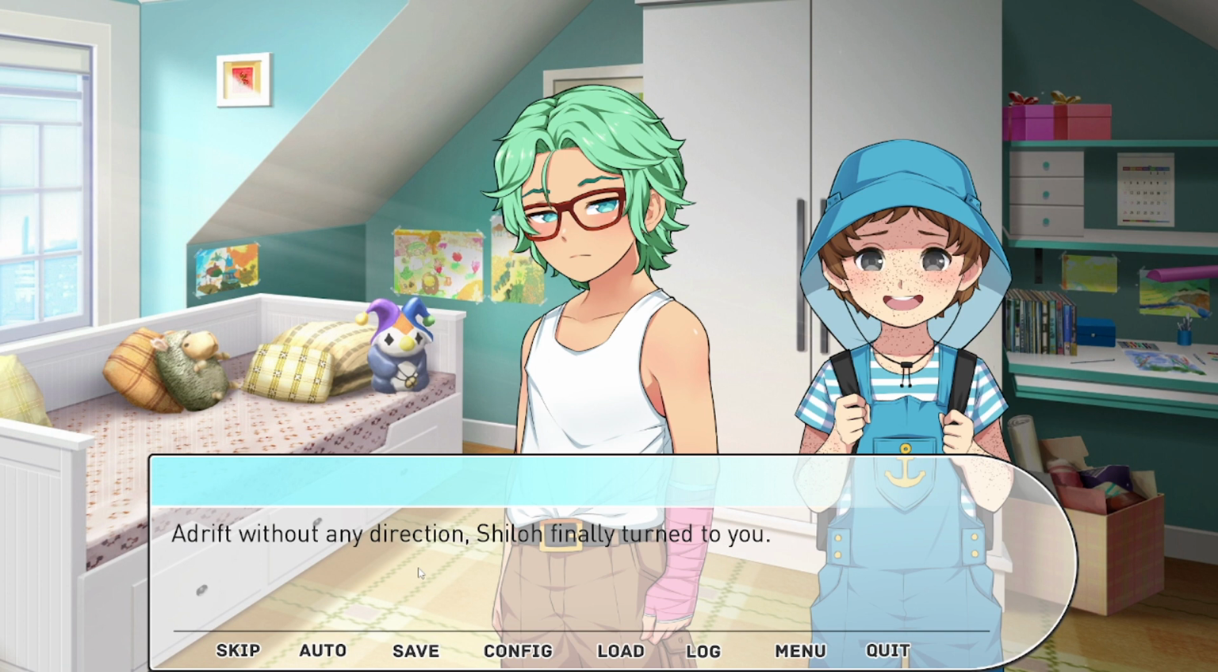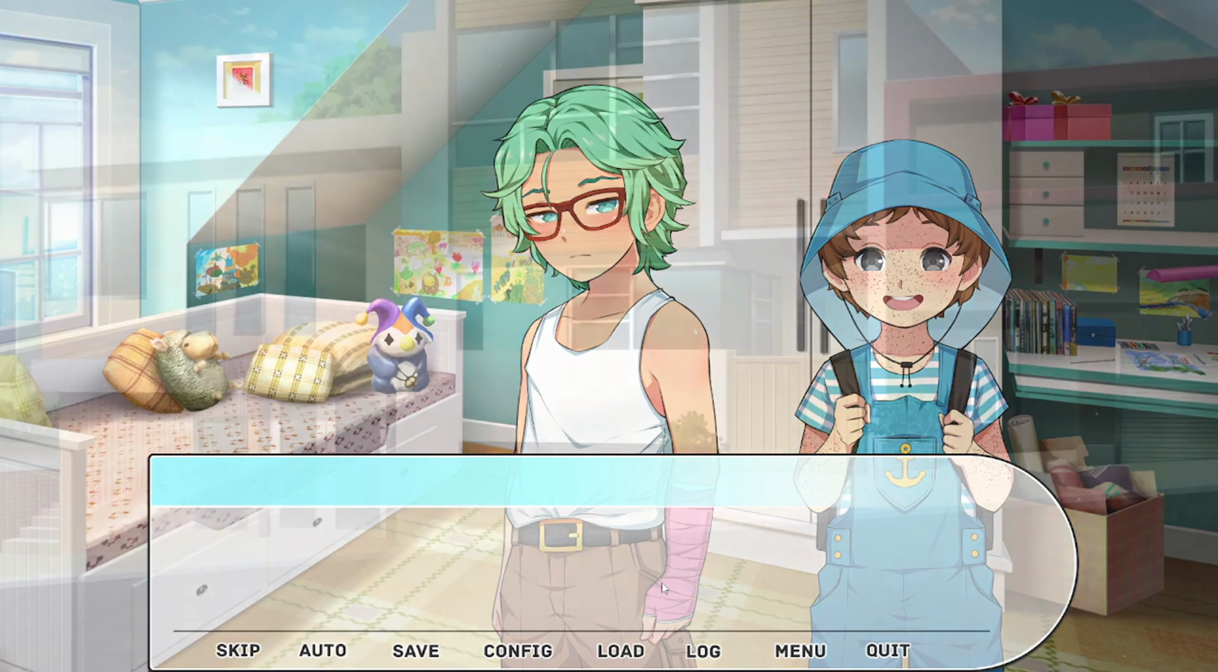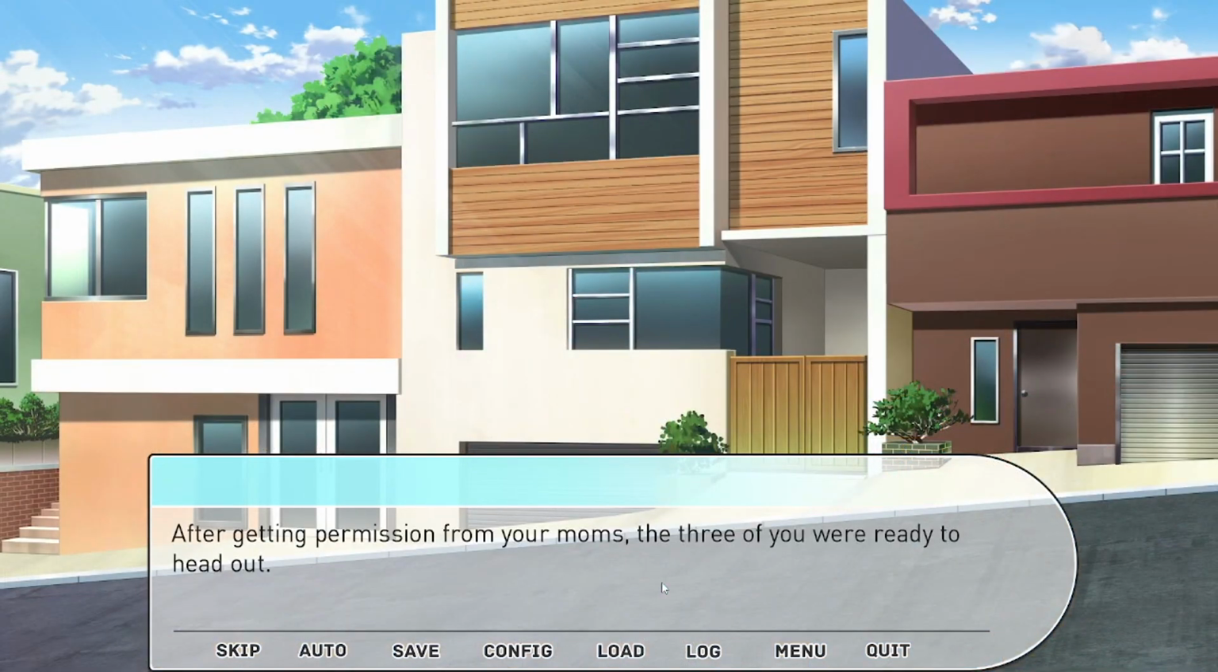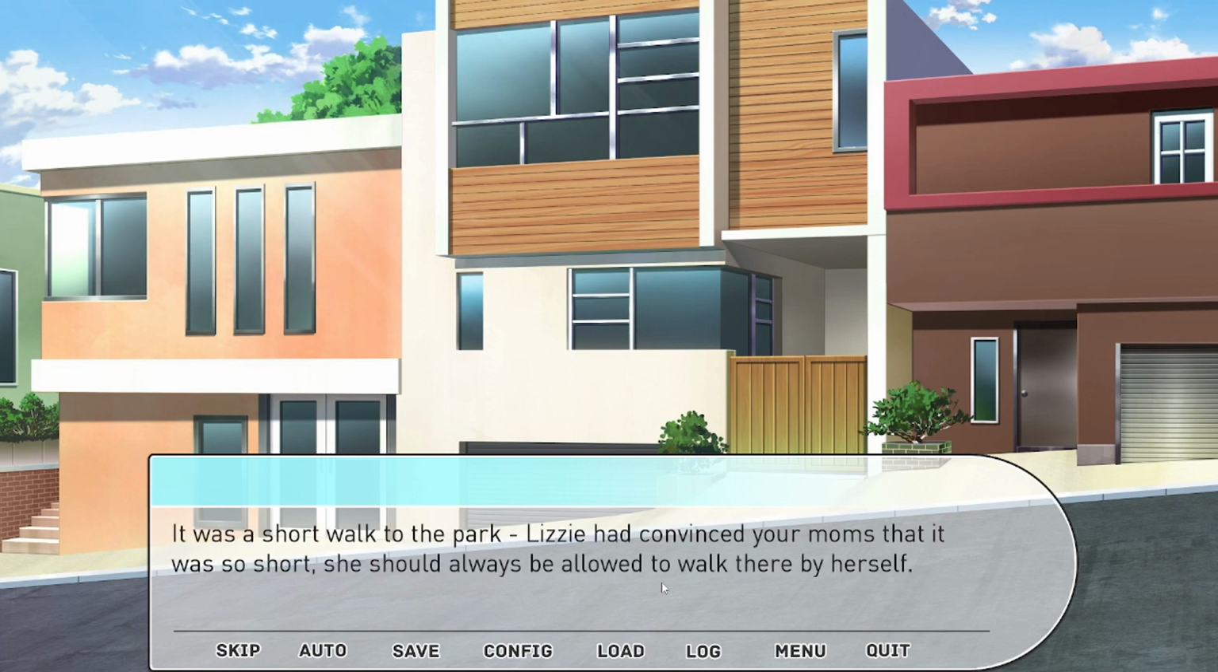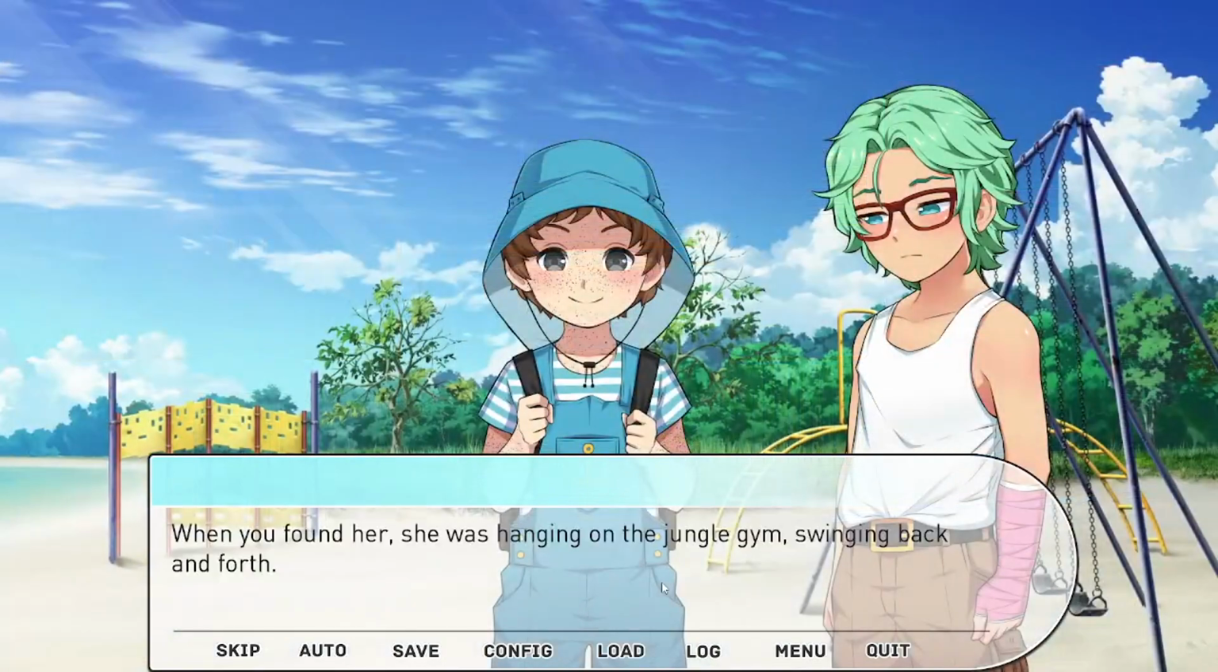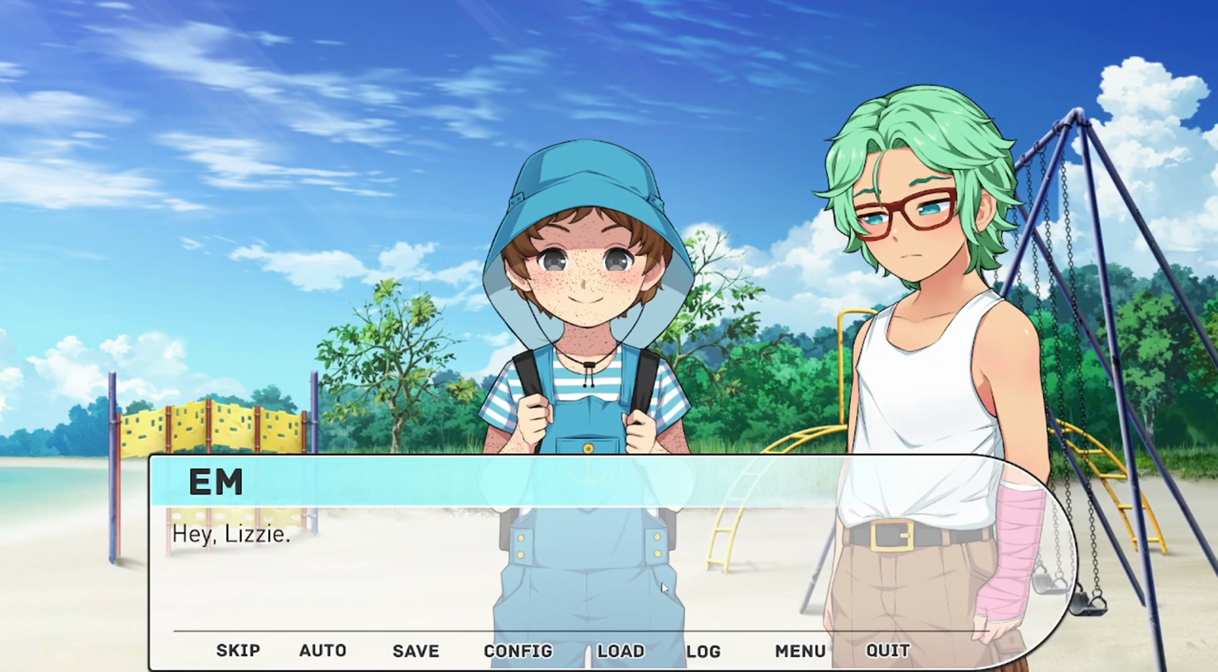Adrift without any direction, Shiloh finally turned to you. Okay. He perked up. Both boys wanted to go. It was only fair. After getting permission from your mums, the three of you were ready to head out. It was a short walk to the park. Lizzie had convinced your mums that it was so short, she should always be allowed to walk there by herself. When you found her, she was hanging on the jungle gym, swinging back and forth.